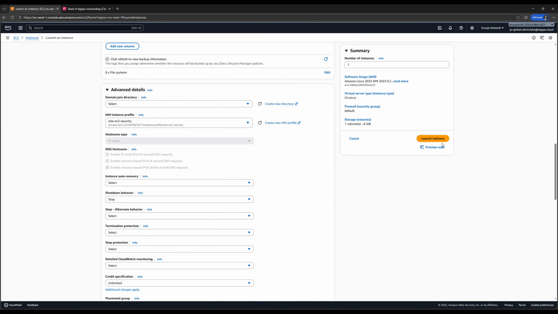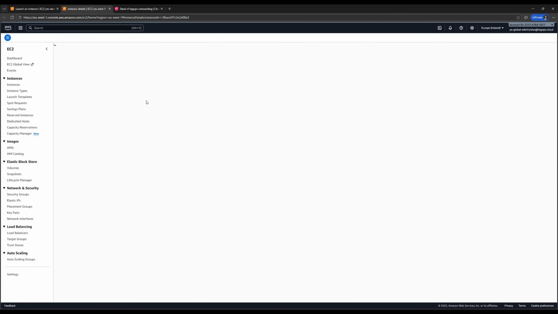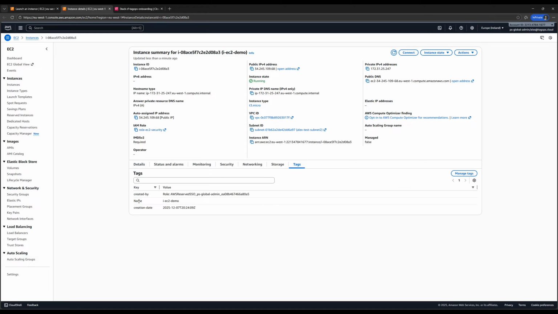Okay, now once we create something, something happened, right? There is an event going on in the backend. This event will be captured by TagOps, and if everything is working correctly, you will see here under tags that we have two new tags: created by, which is the role I'm using right now, and the creation date. We see the time when I created the instance.